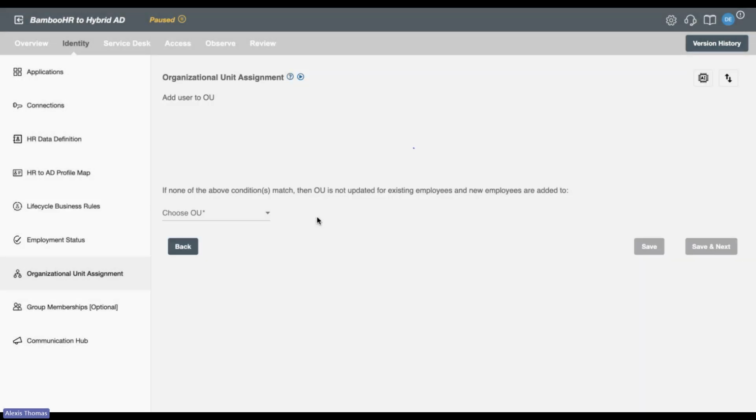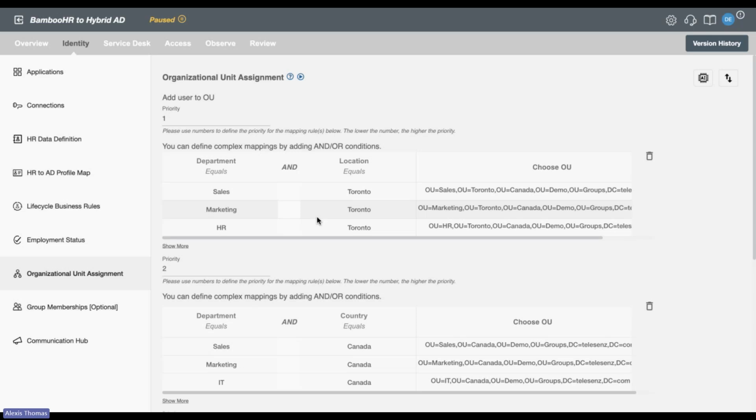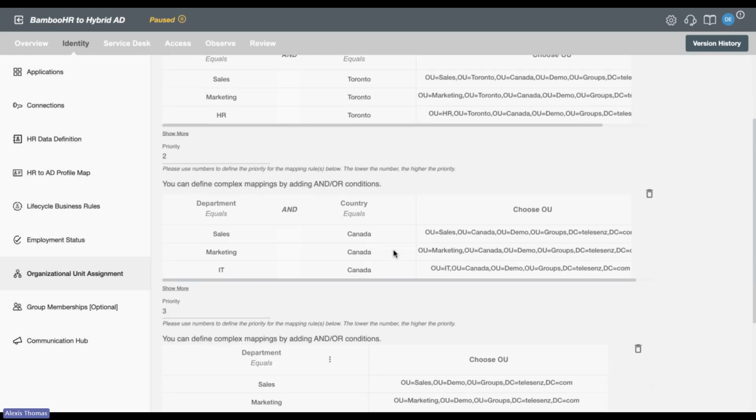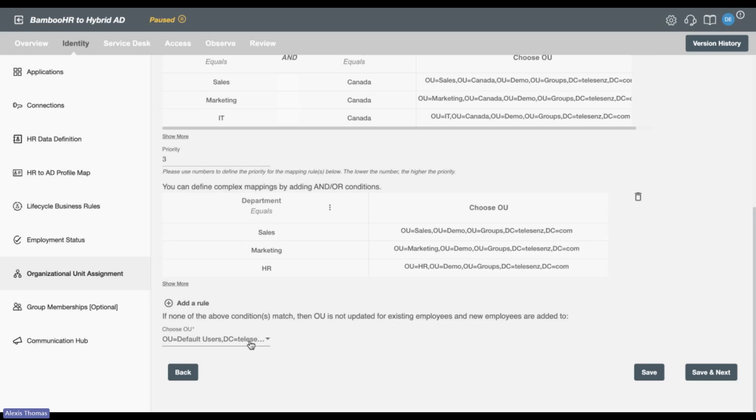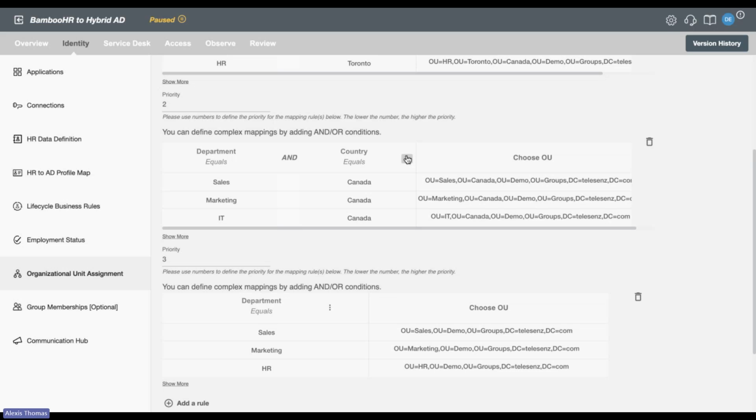So jumping to OU assignment, the way we handle it is by attributes and concept of priority. So let's say if someone is this department and this location, and they're a new hire coming in, we will see the first priority rule set. If they match this department and location, we'll put them in this OU. If none of these apply, Hire2Retire will jump to the second priority rule set, apply the same logic, and keep going down the line until finally they're in a default OU. There's no limit to the number of rule sets or how complicated you want to get with your attributes, so you can get pretty creative here.